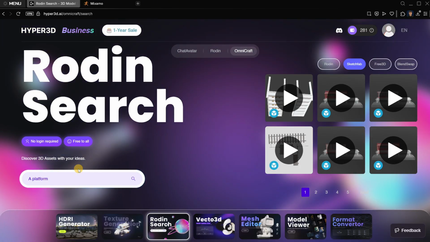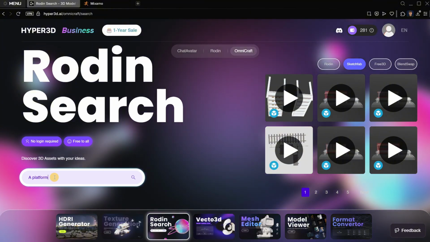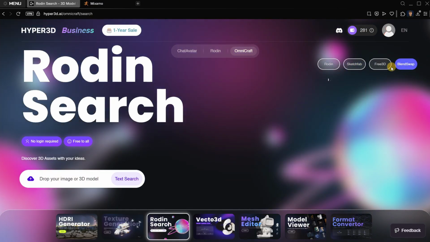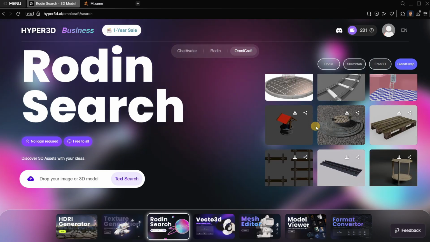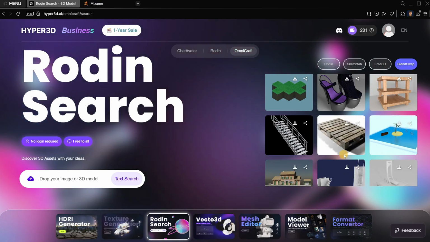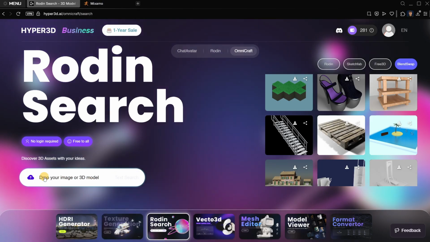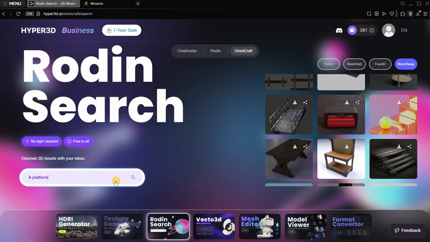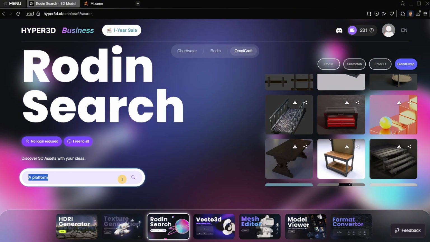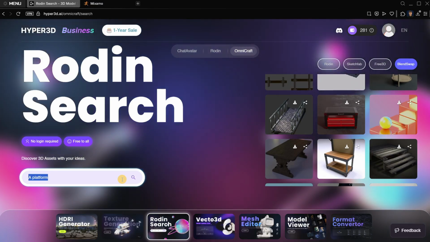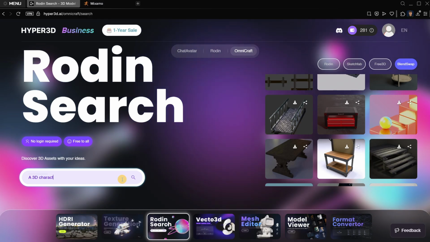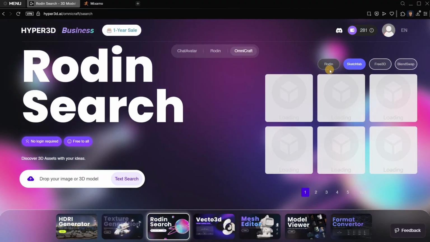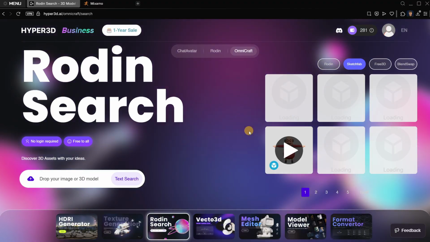Then you also have routing search. It's gonna look for your model in lots of websites. In this case, it's gonna look in routing, Sketchfab, Free3D, and BlendSwap, which are all 3D marketplaces where you can find assets. Or you can even drop your image or 3D model and it will try to look for similar things to what you have uploaded, somewhat similar to Google Lens. And here, instead of a platform, let's look for a 3D character, something maybe more generic. Here you can find 3D characters from lots of places. Pretty interesting tool as well.